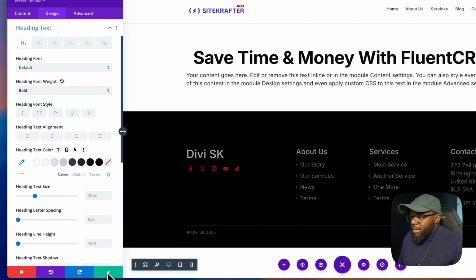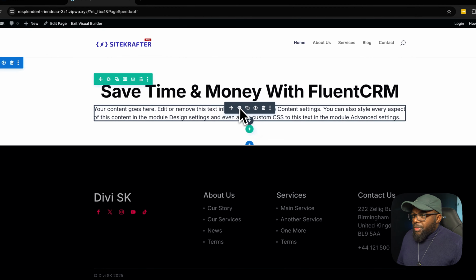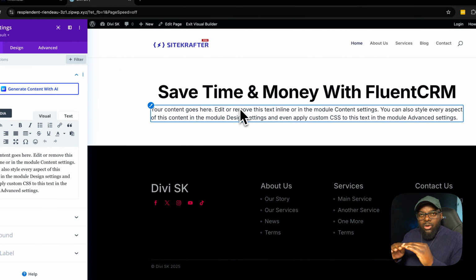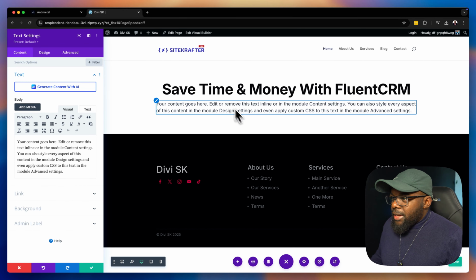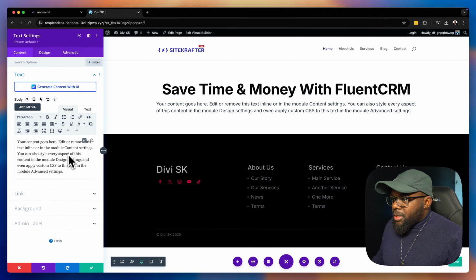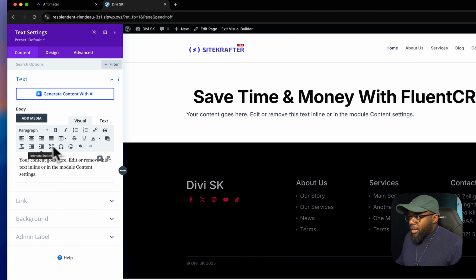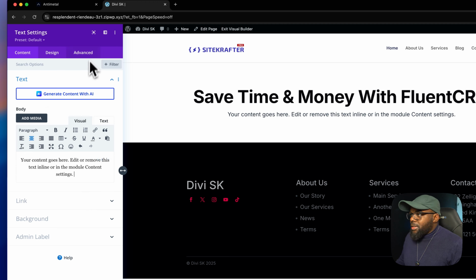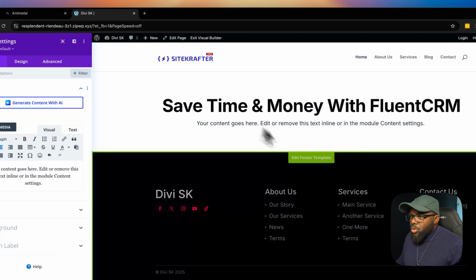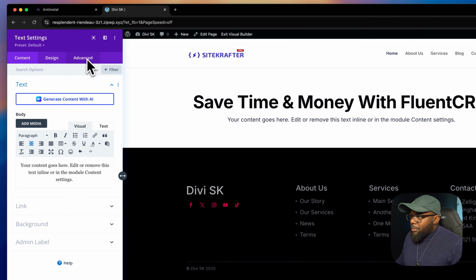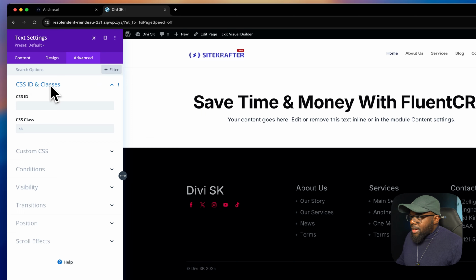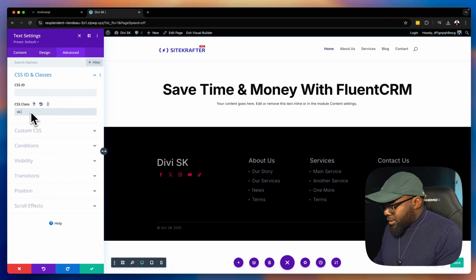The next part now is my paragraph text. As you can see, it's going across the whole width of my website. Now, ideally, this doesn't work because when readers are reading your content on your site, that is way too long. All right, so let me shorten this a little bit and then center it as well, just like how it looks over here. So what I'm going to do now is head over to Advanced, CSS ID and classes, and set this to SK-content.